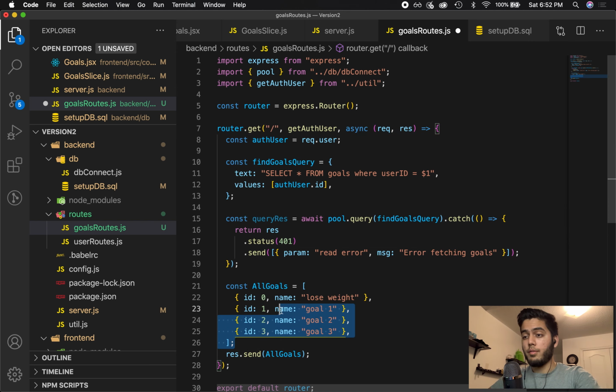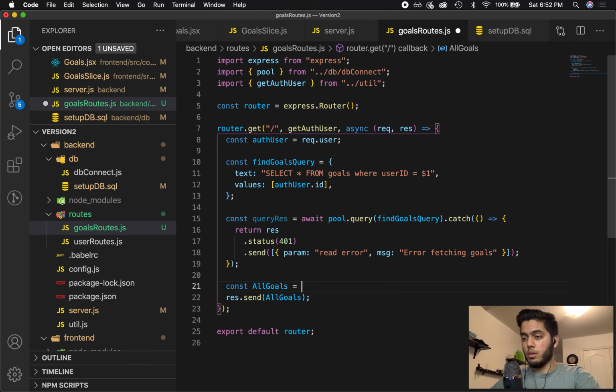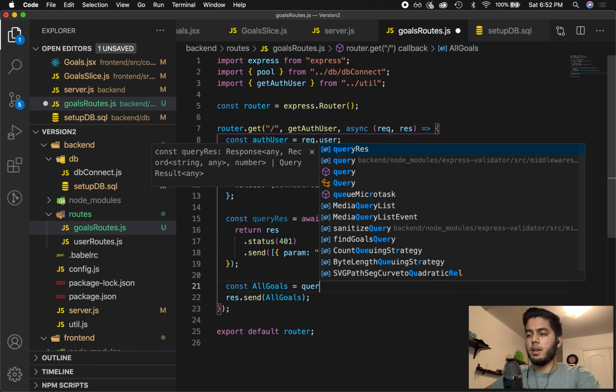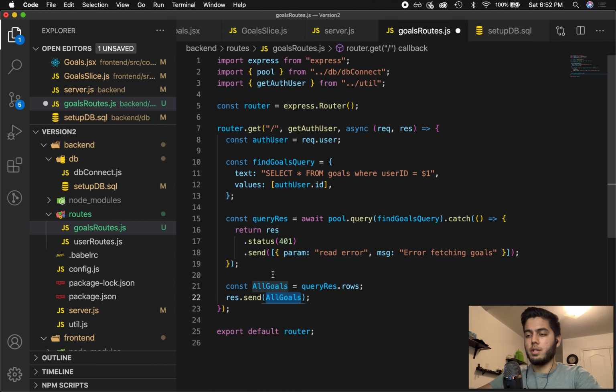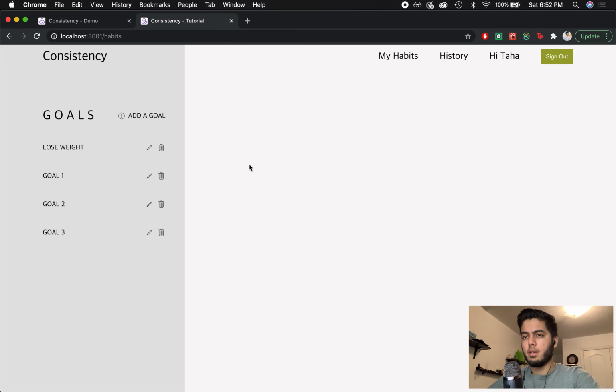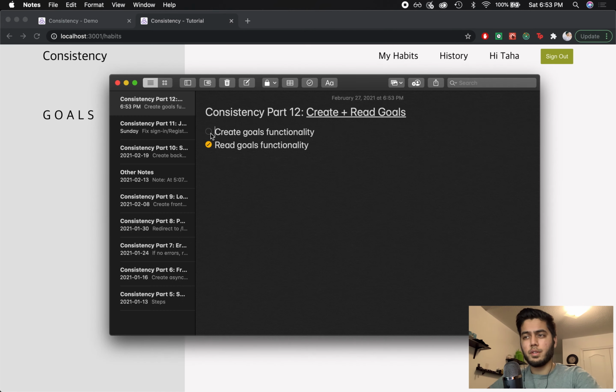All right. And now finally, we can get rid of this hard-coded goals array and set it to queryResponse.rows. And that's what we're going to be returning back to the front end. So this looks good so far. Let's save it and take a look at the front end. So as expected, we don't see any goals here yet because we obviously haven't added any goals associated with our particular user at the moment. And so we can verify this once again after we finish the add goal functionality. So for now, let's check this first one off the list and move on to creating goals.